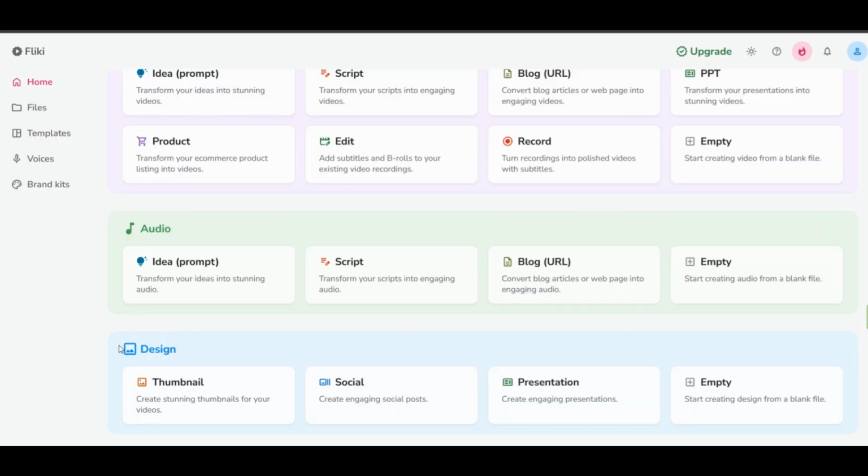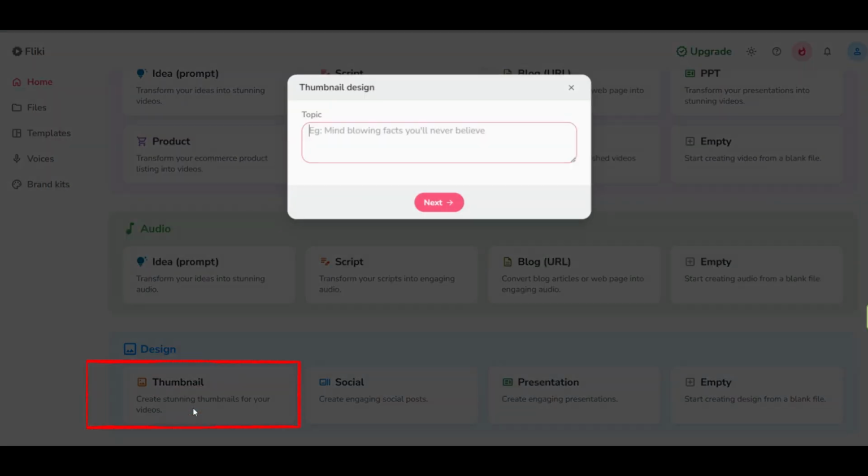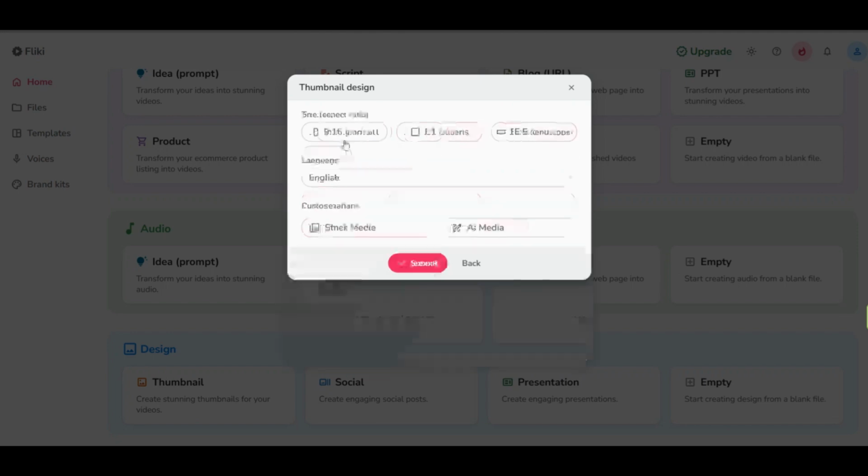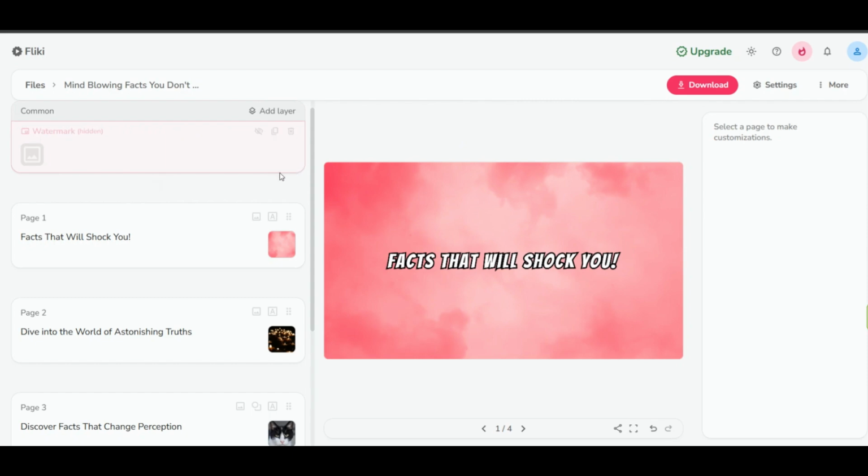That is perfect. The last part is design. Fliki can generate thumbnails, social media posts, and presentations. You can easily work with Fliki and get these items. For example, I want to show you the thumbnail generator now. In the first step, you have to add your topic and then submit. And the rest of the process is just like before. After a second, your thumbnails are ready to edit and use.